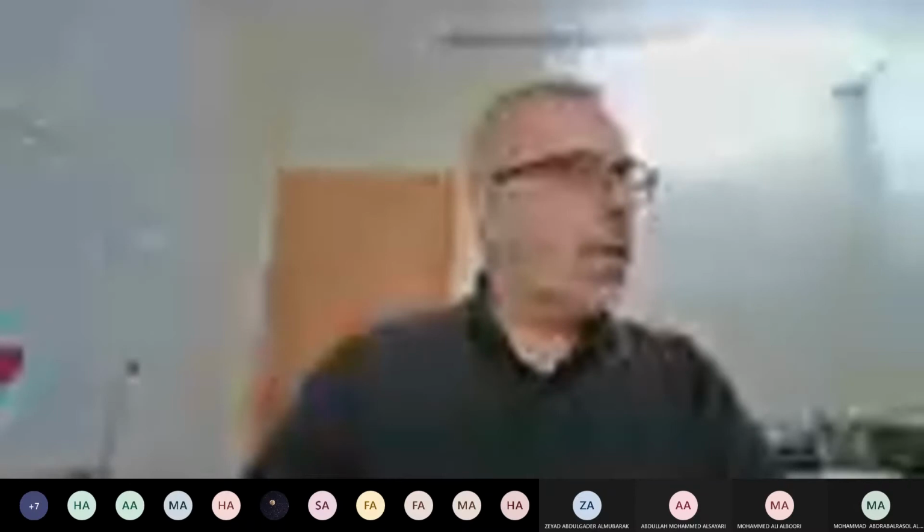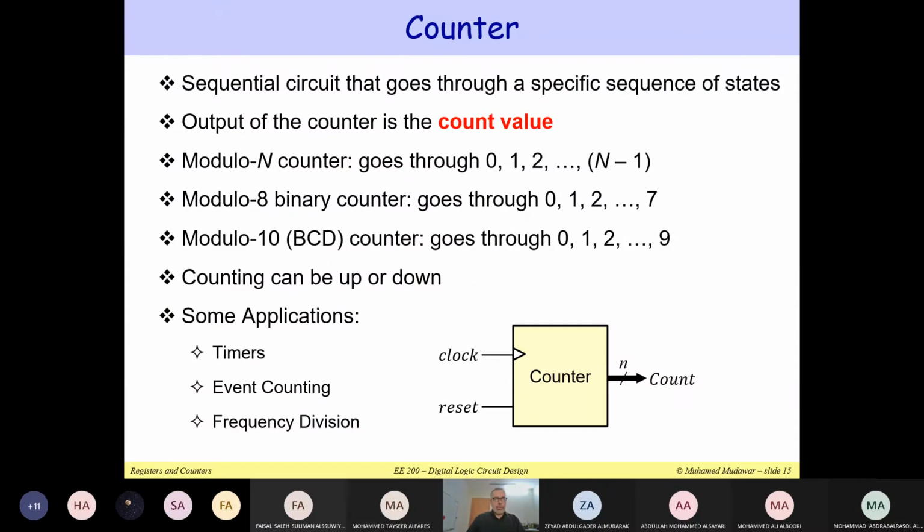Okay, so last lecture I talked about registers. We have seen the register and how we can implement it. We can have an n-bit register, which is implemented using n flip-flops. We connect the clock to the clock input of all of these flip-flops. The register can have a load enable. The register can be a shift register. It can have a serial input. We have seen different types of shift registers.